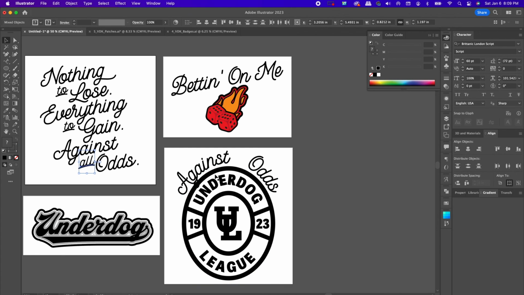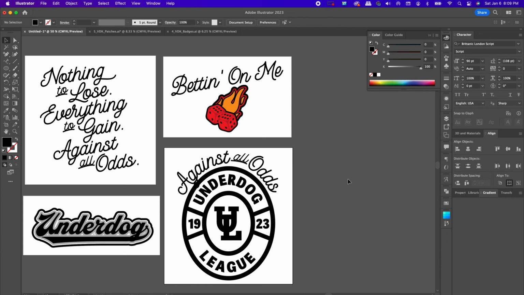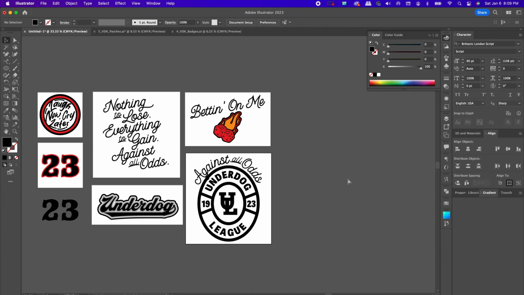And here I'm going to copy over the "all" from my other pasteboard and place this one right there in the middle. And that is how you create a varsity jacket in Adobe Illustrator.